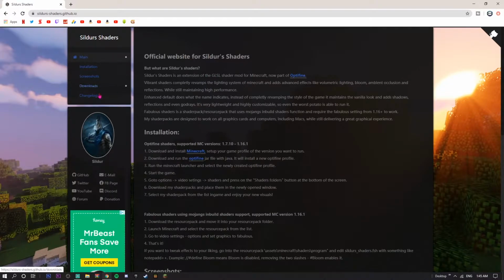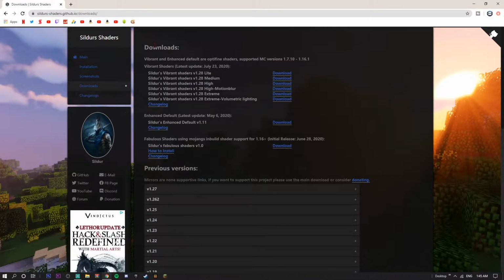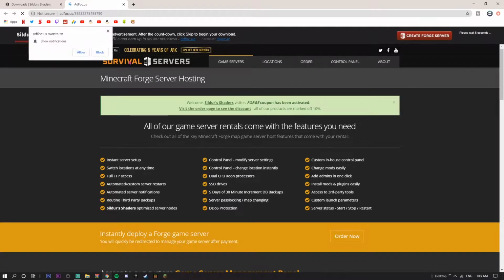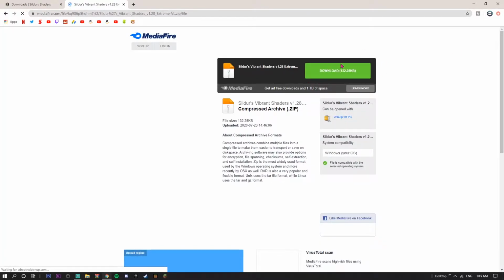So you're just gonna click on downloads right here on the left side of the screen. As soon as this is loaded up, you have a bunch of these. It depends on what kind of PC you have. For me, I did extreme volumetric lighting, and I just pressed download on that. As you can see, it'll load up an ad focus thing. Don't click anything on here. You wait up here in the top right corner and then press skip, and it should load up right here as a zip file.